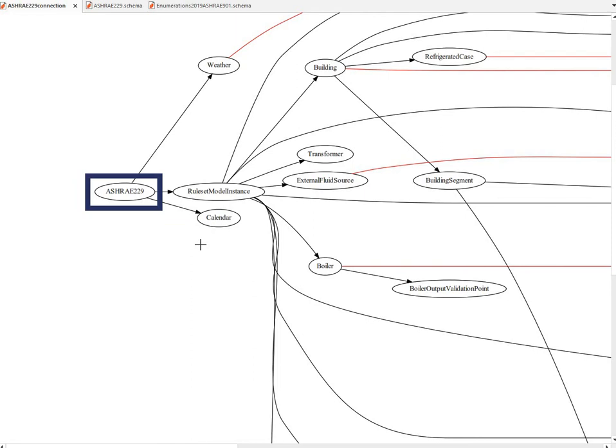You may notice that this diagram is arranged a little differently than the last version, and that's because it's automatically created every time the schema is updated. So it's rearranged slightly because of some other changes that were made to the schema. Two of the child data groups to this root ASHRAE 229 group are the weather and the calendar data group. We've actually covered both of these before, way back in January. Hopefully you remember what they are, but they pretty much are what they describe. The only other data group that's really a child of this is the RulesetModelInstance, and we'll be talking about that today as well.